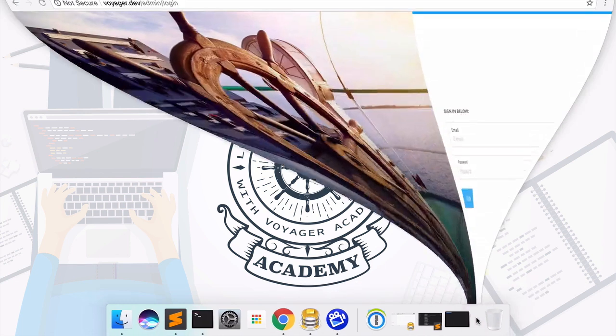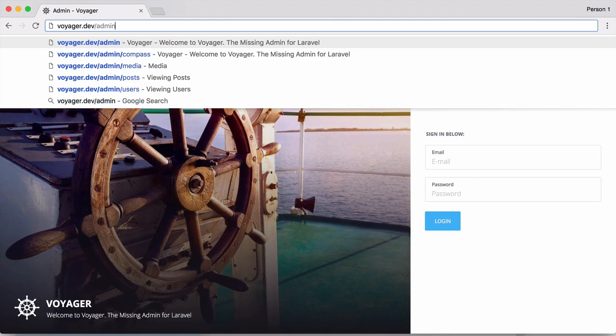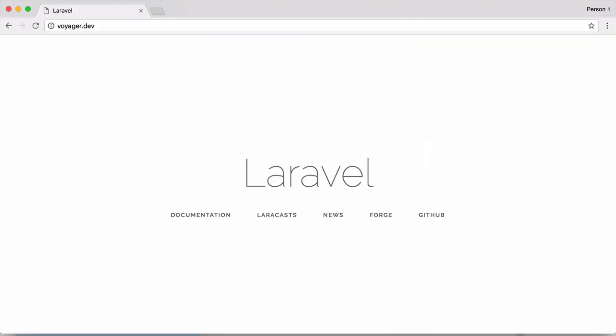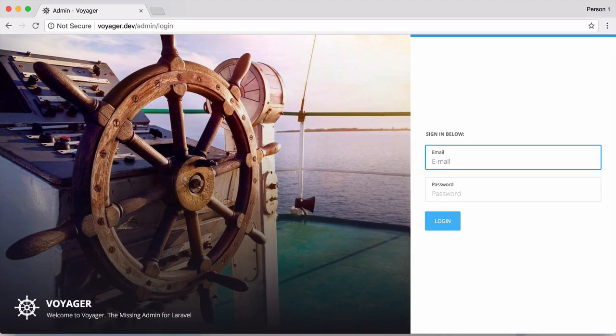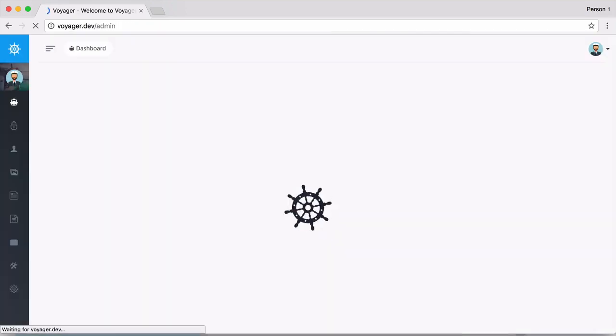So I do have a new Voyager install right here in front of us, and if we go to our application, it is just a standard Laravel application. There's nothing built out on the front end, but then if we go to the admin, we now have a full admin panel that we can then log in. So I'm going to log in with the default credentials, which is admin@admin.com and password as password.